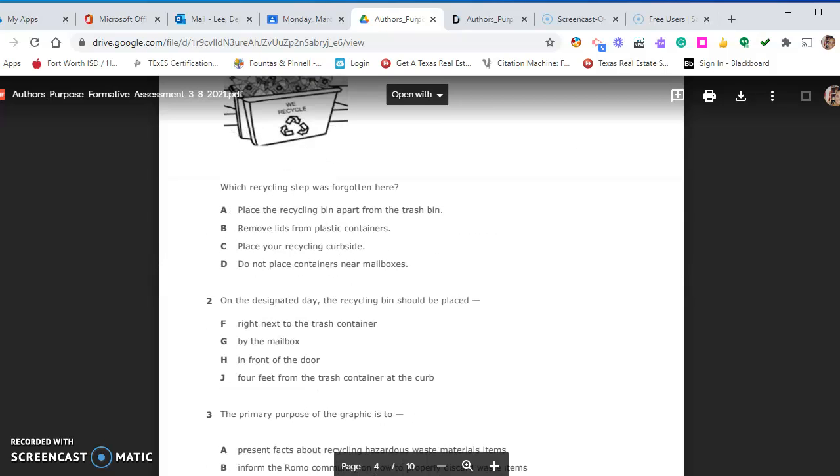A. Place the recycling bin apart from the trash bin. B. Remove lids from plastic containers. C. Place your recycling curbside. D. Do not place containers near mailboxes. Select your best answer for number 1.